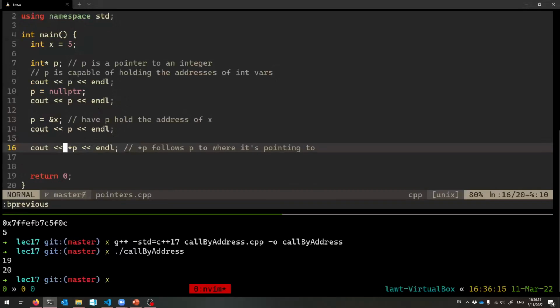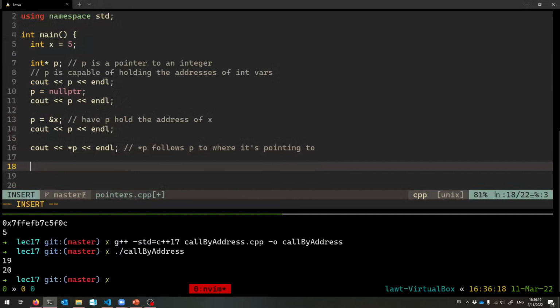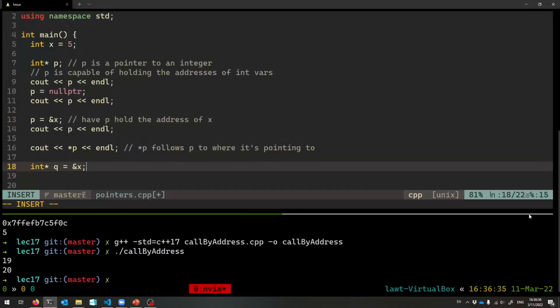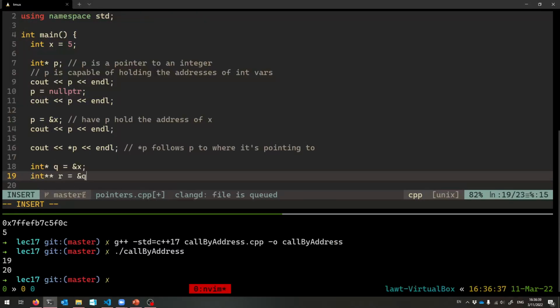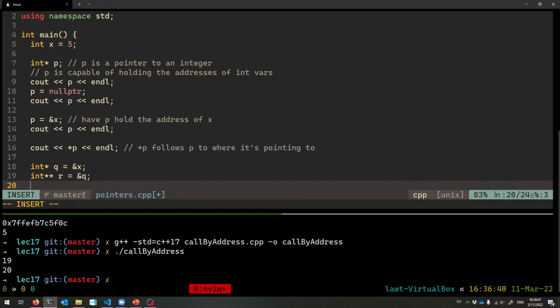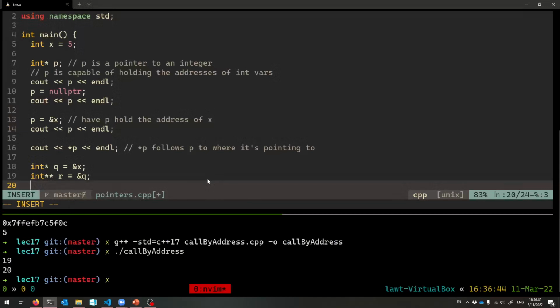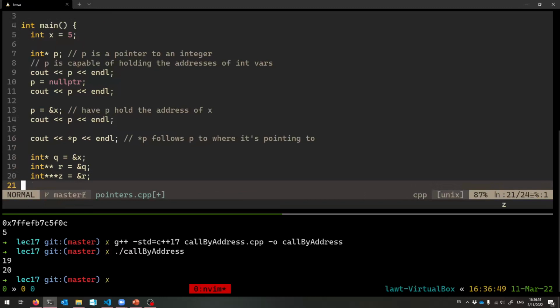Let's go back to this file. I guess I already have p just fine. Let's have int star q equal the address of x as well, because that needs to happen. I need to get the address of x. That's 100. Put it into q. And then r needs to hold the address of q, right? So int star star r holds the address of q. Does that make sense? And then if I wanted z as well, int star star star z holds the address of r. And that will make that diagram, okay?